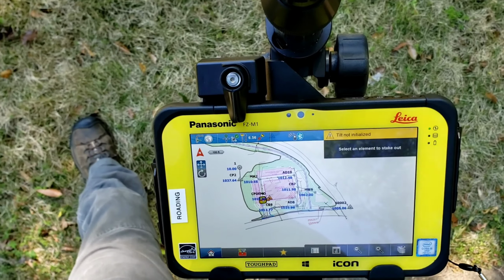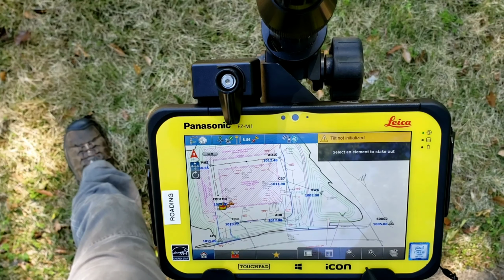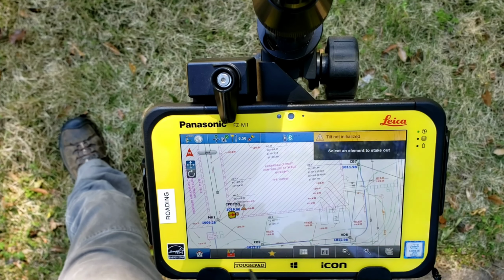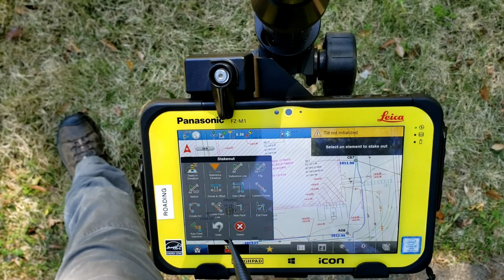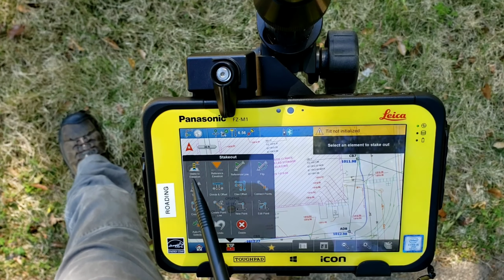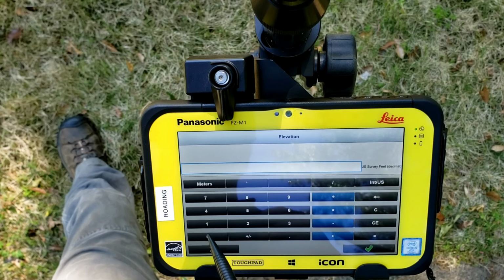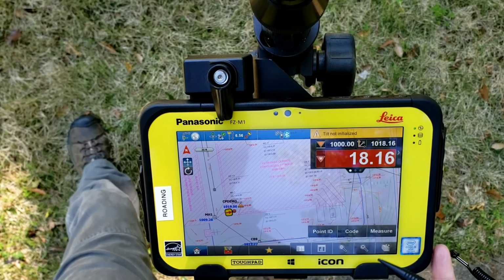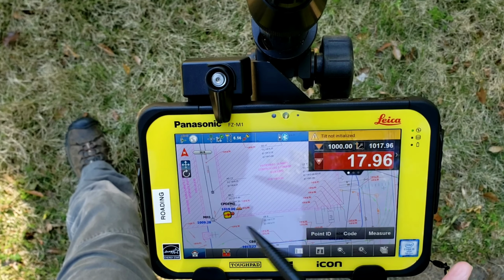Get my hand out of the way there so y'all can see. So, stake out, you can stake a point, stake a line. You probably already know how to do that. We'll go into the toolbox here. So you've got stake to elevation. It's going to give you an elevation. So if you want to stake to an elevation, you can punch it in. This is just going to be useful for just staking elevation. It's not going to give you any alignment to any specific point or line.